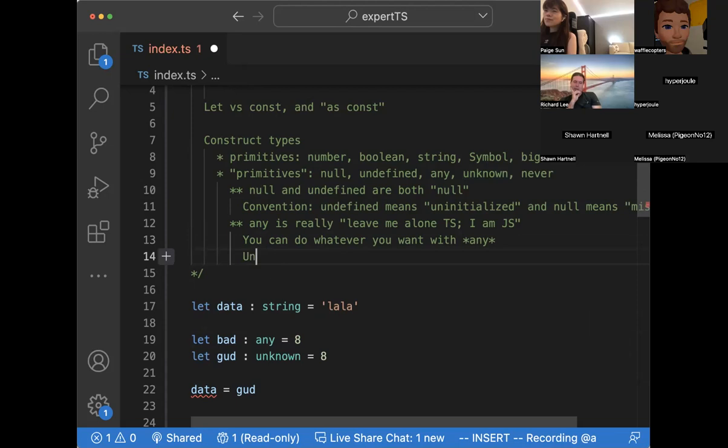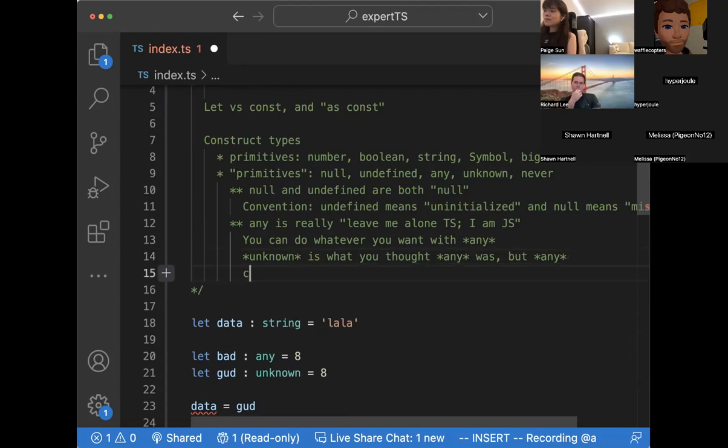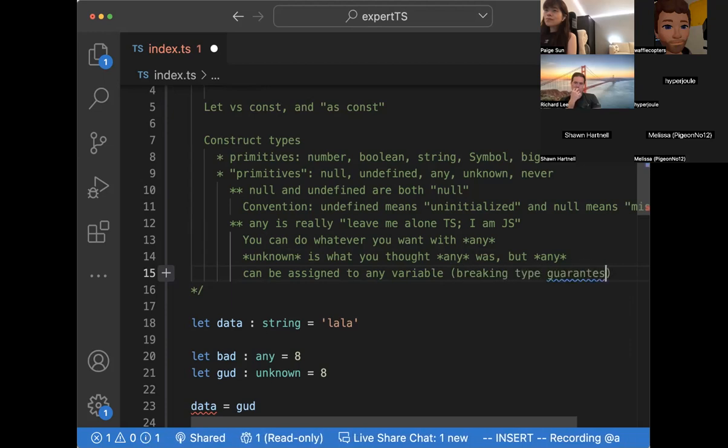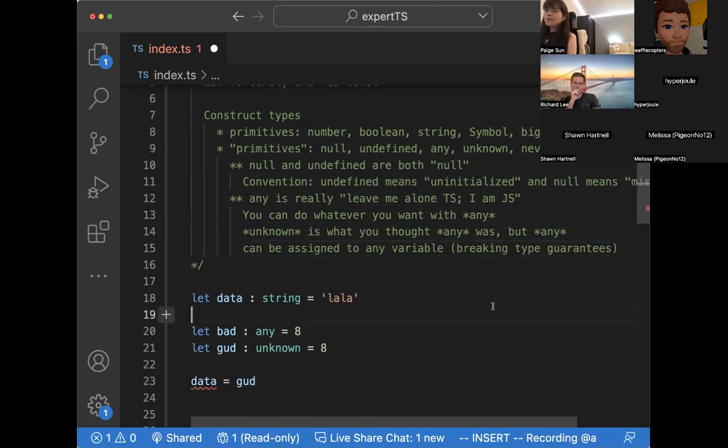So unknown. Did you say they have the same left-hand side behavior, but they have different right-hand side behavior? Yes. Any can be assigned to any variable, breaking type guarantees. Any breaks the type system.